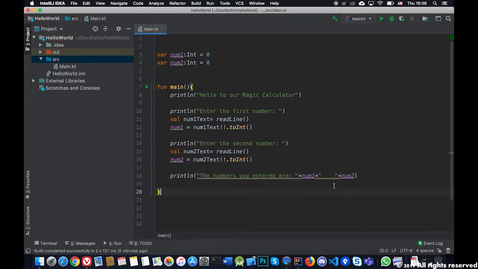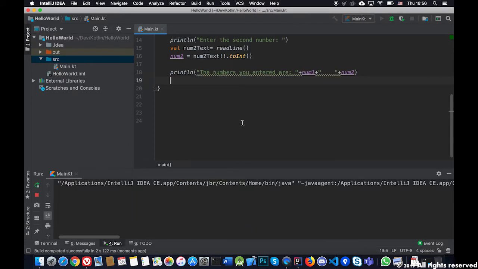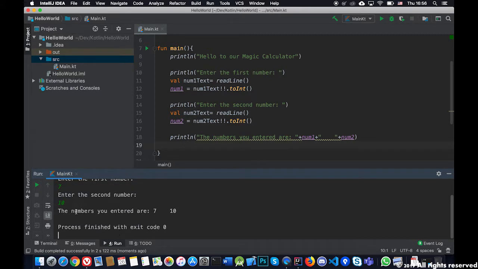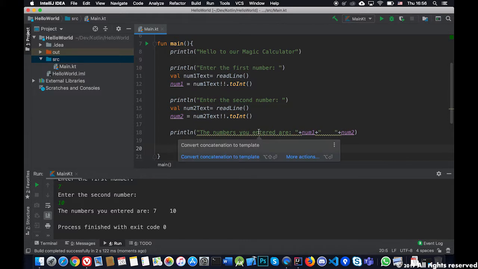Okay, so at this point, if we execute, we'll see that the app asks us for the first number here, and we're going to write 7, a second number 10, and it will tell me that the numbers you entered are 7 and 10. Perfect. Now we'll proceed with making the operations, the adding and subtracting.